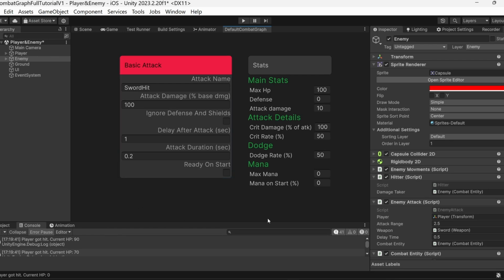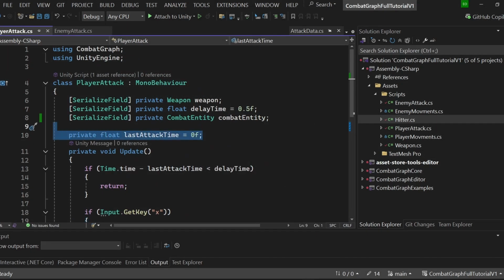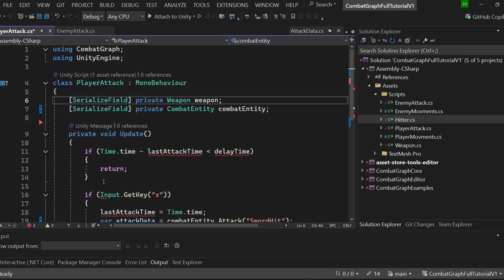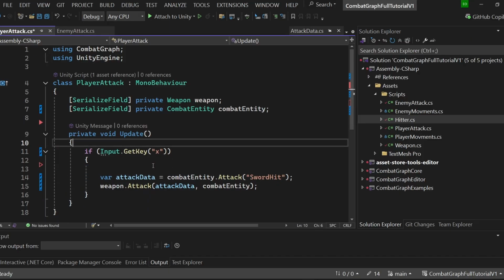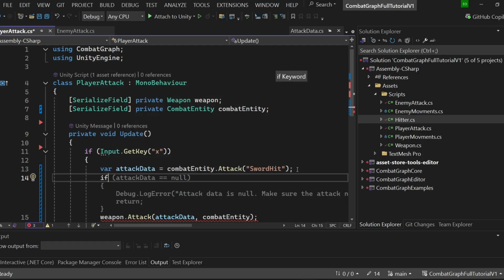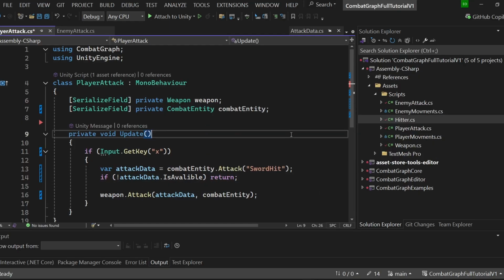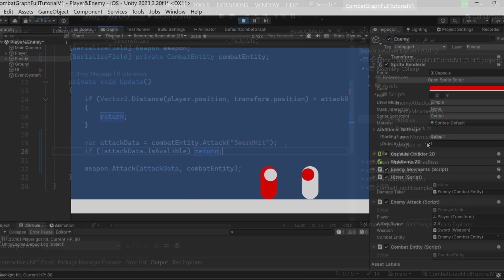I set the following values: delay after attack 1 second, attack duration 2 seconds. Next, we go into the scripts and remove the custom cooldown logic that was previously written manually in PlayerAttack and EnemyAttack, including last attack timestamps, cooldown checks, and the cooldown time variable. All of that is no longer needed. Now, before calling weapon attack, I simply check the attack data to see if the attack is currently available. If it is not, we exit the method. This check is added to both PlayerAttack and EnemyAttack. I run the scene and everything works perfectly.